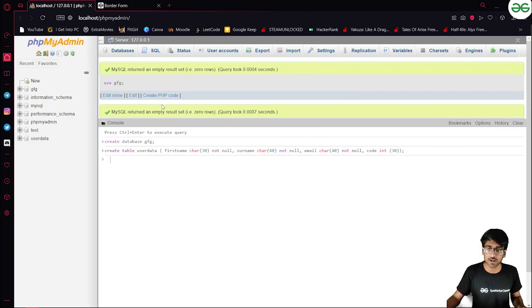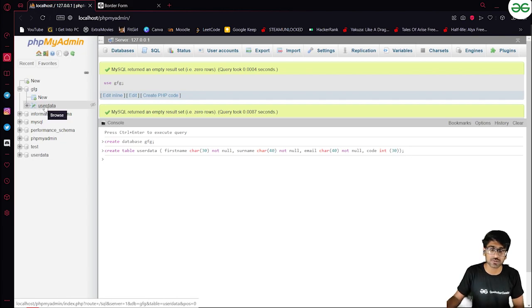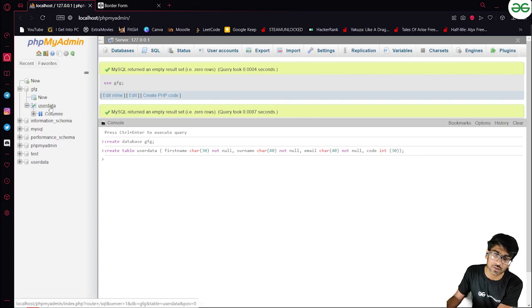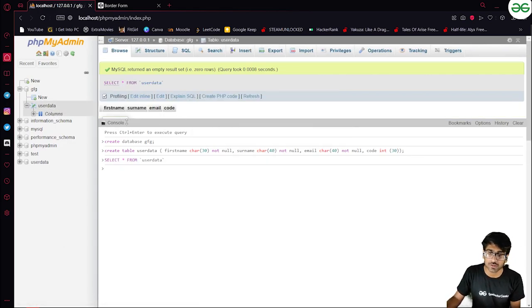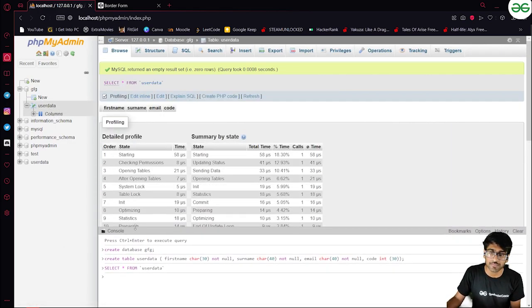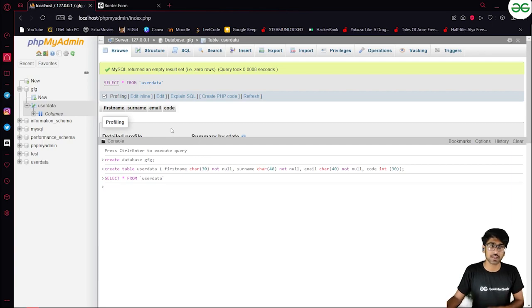So this table is now created. This query ran successfully. To check if the table is created or not, you can check over here that user data is available. That means this table is now created. If I click on user data, as you can see, here is our table, that is first name, surname, email, and code. So this table is now successfully created.